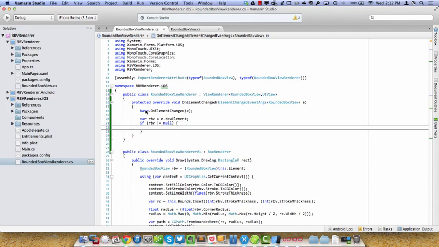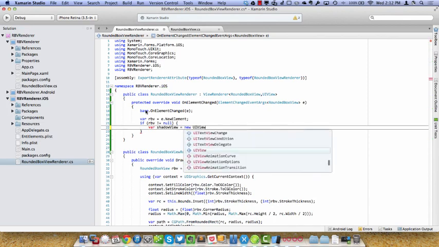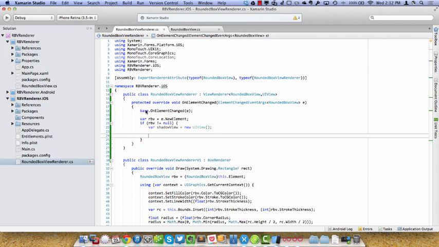And so the first thing I'm going to do, since we want to support a shadow, is I'm going to create a new shadow view, which is just a UI view. Then I'm going to go ahead and create a child view.